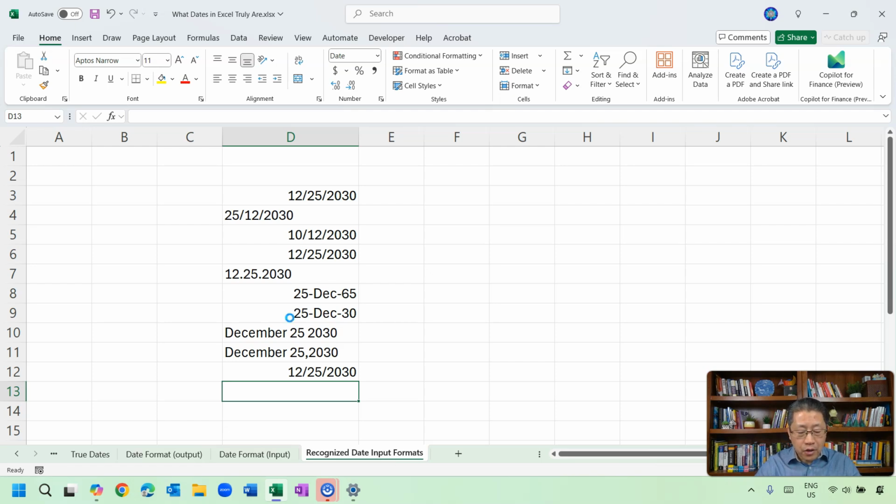Now for the month, you may not need to type the full month name. I can type DEC and then 25, comma, 2030, and that's accepted. You may also type more than 3 letters, say DECEM space 25, comma 2030. That's also accepted, but it cannot be less than the first 3 characters.